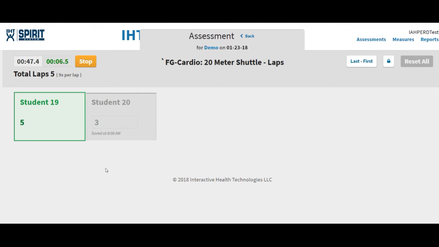If you watch closely here, notice that student 19 says 5. If I double click on student 20, it brings them right back into the assessment exactly where the other students are. So now as the students continue to be assessed, I just one at a time click them out.